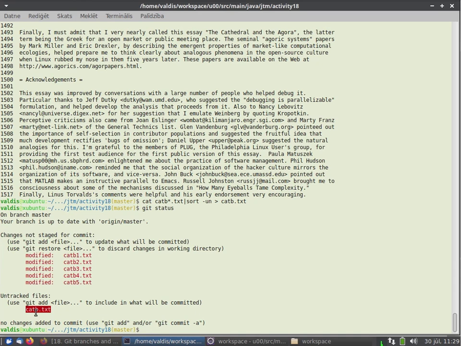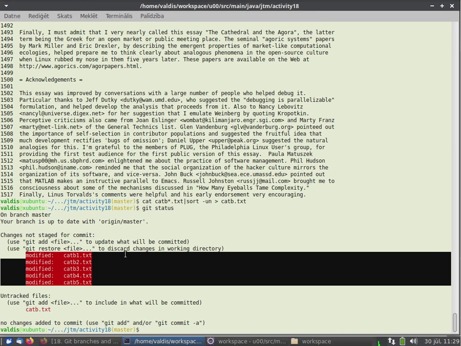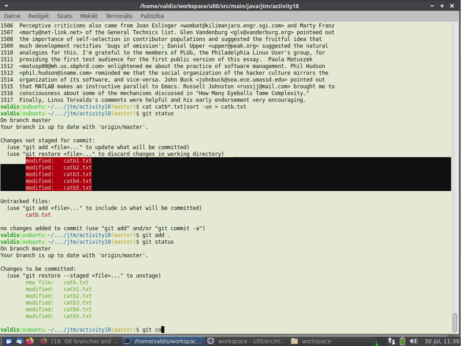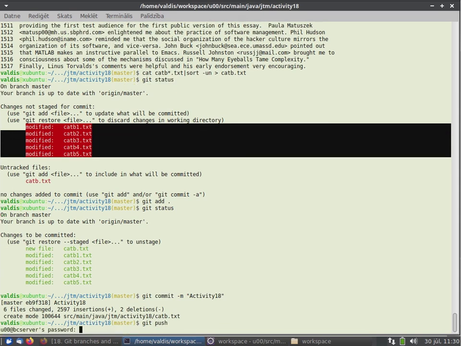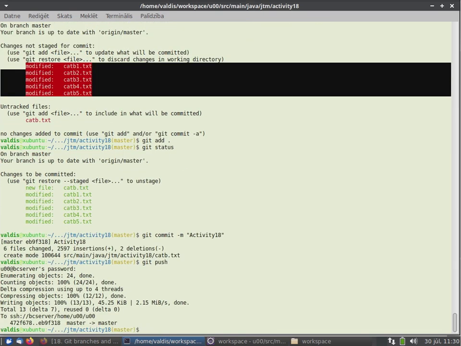And unit test checks only katb.txt, but we can add everything here as well. And so that is what is required in this particular activity. Do you have any questions or comments on that?